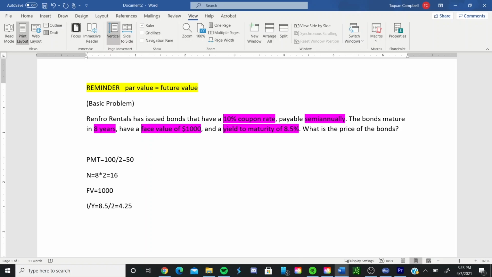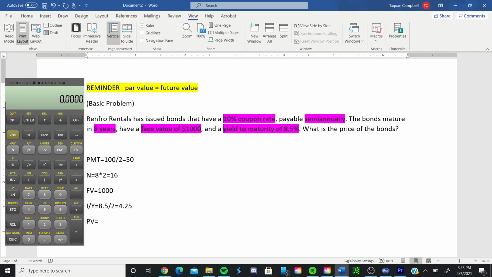So now that we have all of that information, we're just going to find the price of the bond, aka the present value, and you're going to go over to your finance calculator and enter all of this information. So if you've never used a finance calculator before, it doesn't matter which order you enter the information in, just as long as you enter the right information. Also, you want to enter the number before you click the corresponding function.